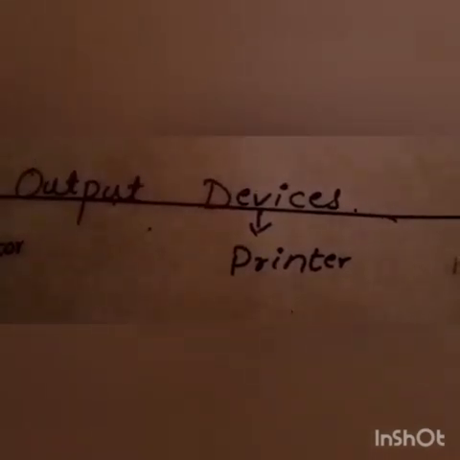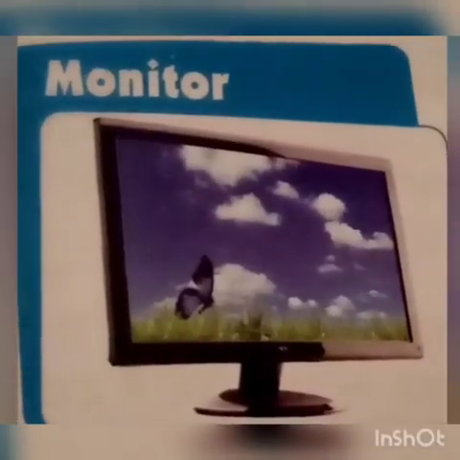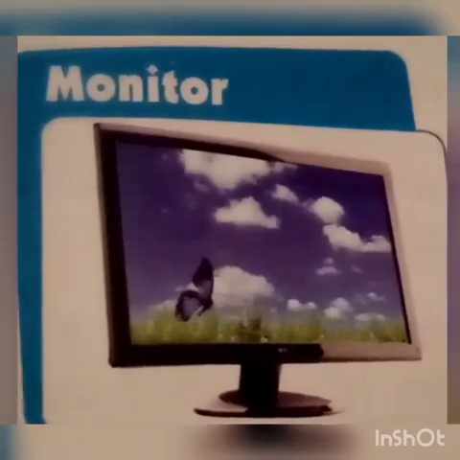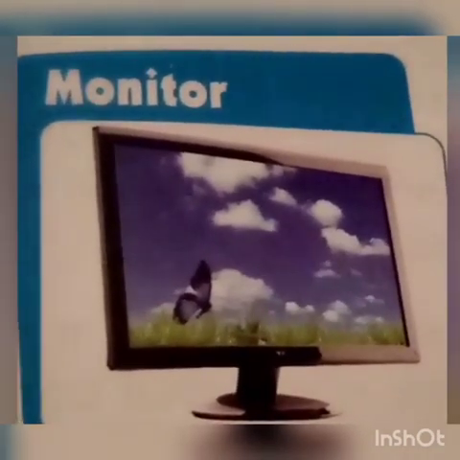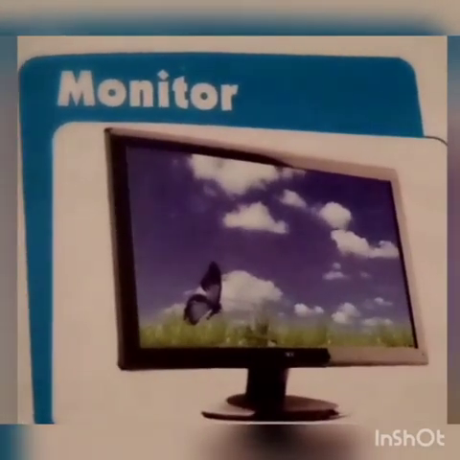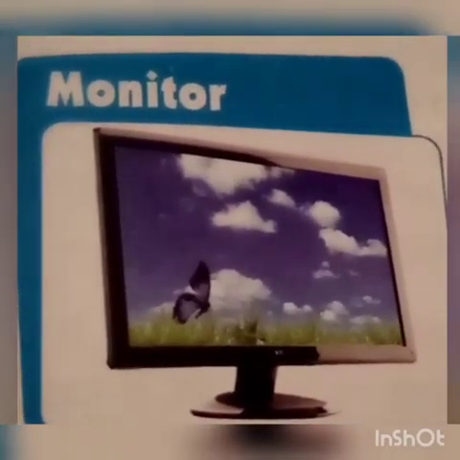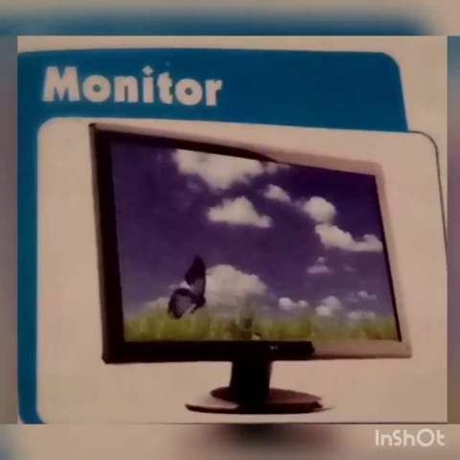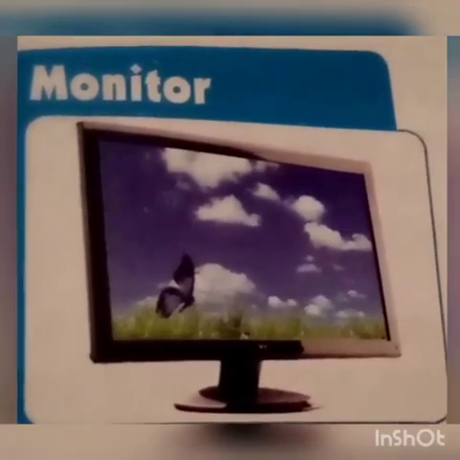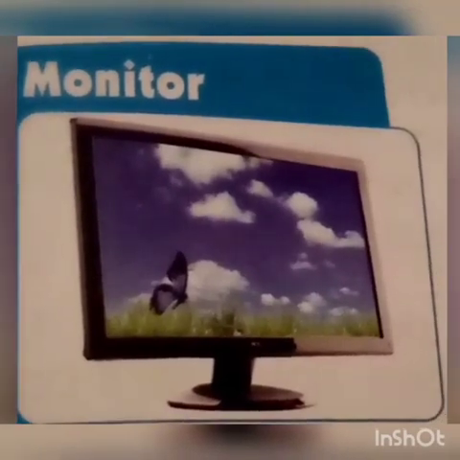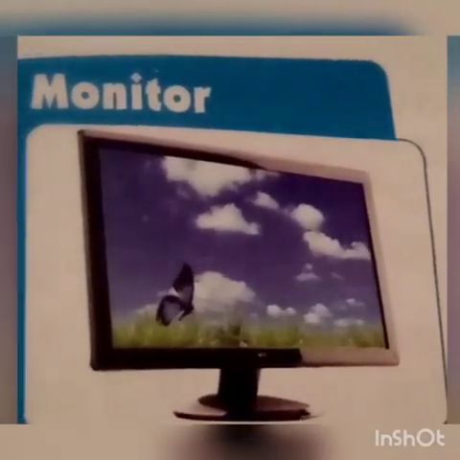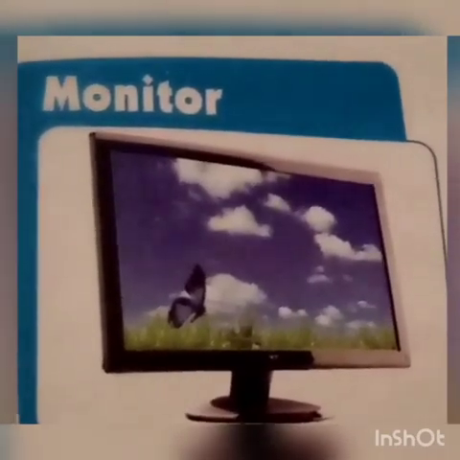Number 1, monitor. Monitor is an output device. It is in color as well as in black and white. Its shape is just like the television in front of you. It is used for displaying the work that is being done on the computer. If you want to calculate 2 into 2, the result 4 will be displayed on the monitor. It is also called VDU, which stands for Visual Display Unit.